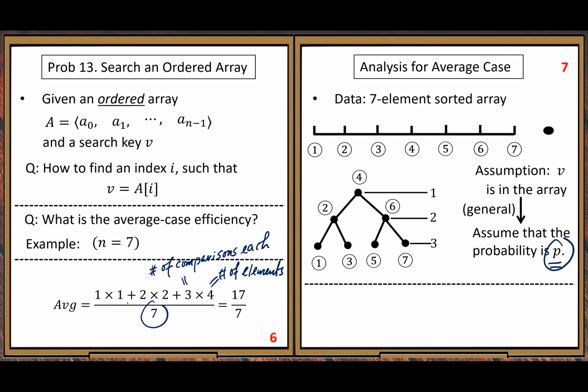Then, for the general case, for large general N, it's hard to use this way to calculate the average case. So then we may need to consider approximation. For large N, most of the time we need to use the approximation formula. So here, I just talk about that approximation formula.